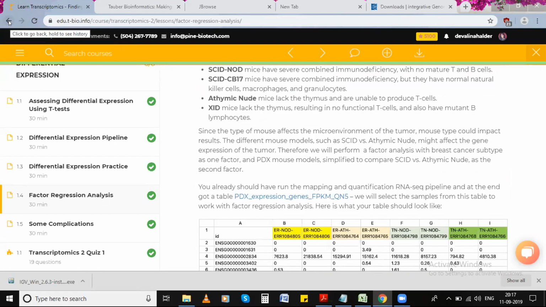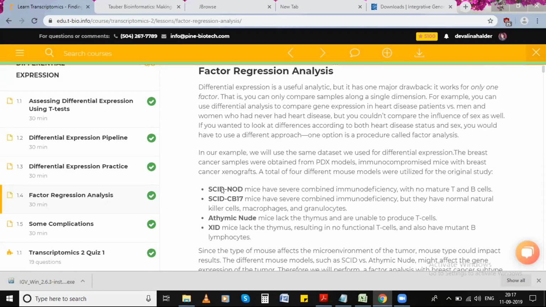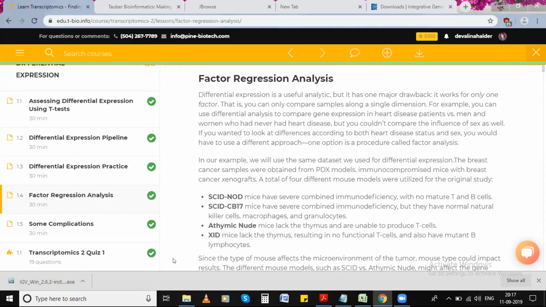So yes, Devalina, I think you got your answer to your question. Yes, sir. And Shubhrajit will be showing you today how to generate these differential gene expression files from the RNA-seq pipeline, and also quantile normalization and everything, so you can have a better outlook on the problem. Yes, sir. Okay.